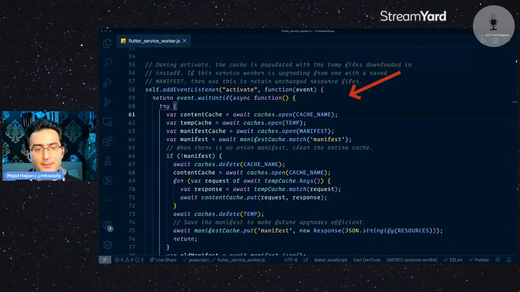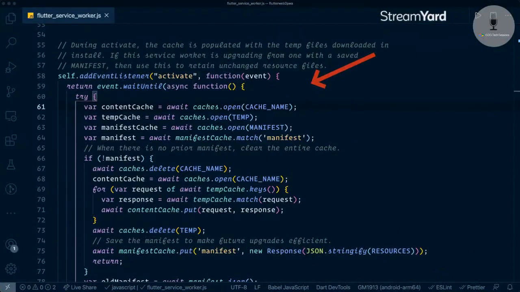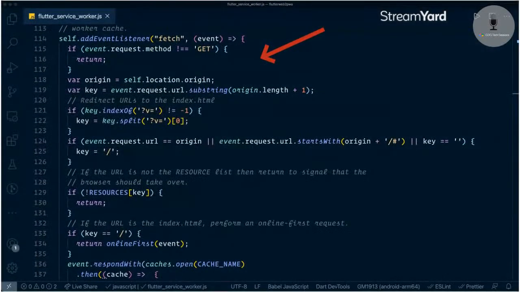What really happens during the activation is that we'll go and check all of the cleanups that are required. For example, you have a new manifest, you have a new set of files or static assets that you want to put into the cache. You might want to delete the temporary cache. You might want to delete a previous version of the cache for different reasons. You want to go and clean all of those things and add your new static assets to the cache.